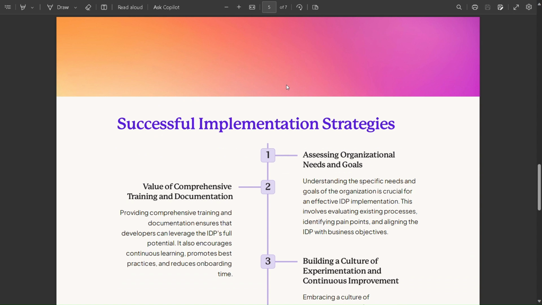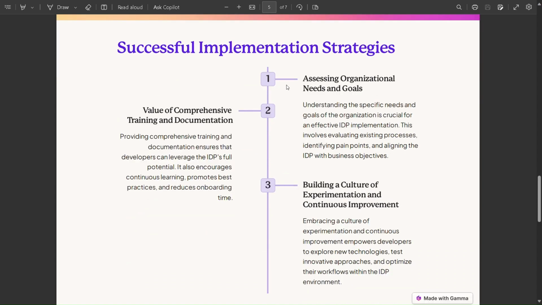To successfully implement an internal developer platform, we need to understand the requirements of an organization and how it would work. The second thing would be to document it and train the developers to utilize it in an efficient way. This actually brings up a culture within the organization where everybody has some standards and can speak to each other in similar terminologies.